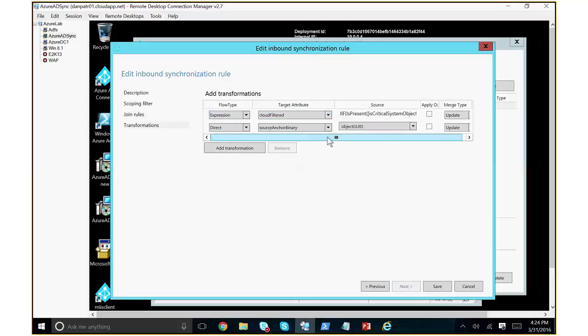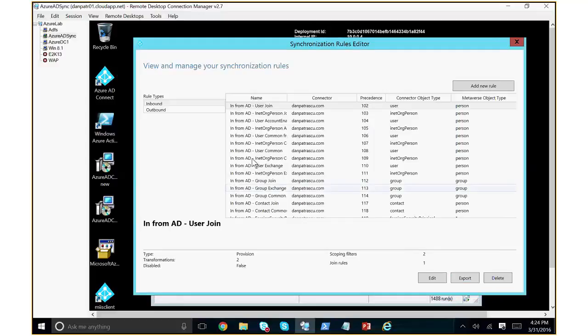Then here is a transformation, if we want to transform something for that user. This is when you add something, for example, you want the extensionAttribute1 from Active Directory to be mapped to the attribute department in Office 365. If you want to do this transformation, then you add this condition here. Then you click on save, and the new rule is created.